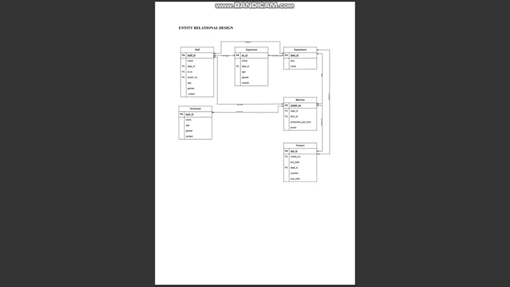As we can see, we have six different entities. The first one we have is staff. The staff has eight attributes. The first one is staff ID, which is the primary key for this entity. Next one is name. And then we have three different foreign keys for this entity. The first one is department ID, a foreign key referencing the department table. And then supervisor ID, referencing supervisor. And then model number, referencing machine. And then we have age, gender, and contact.